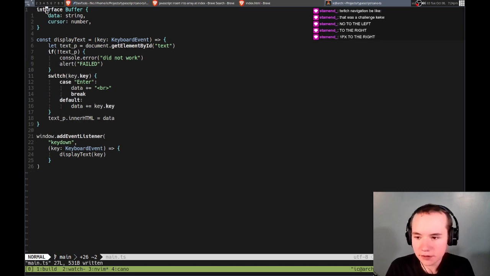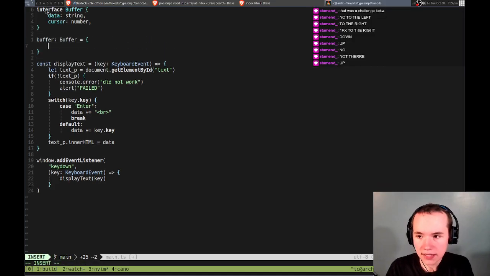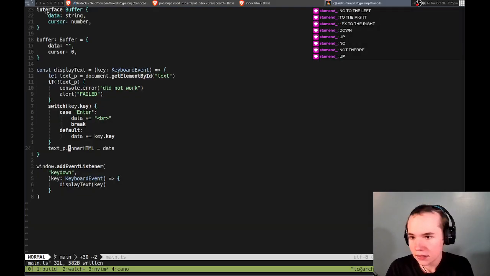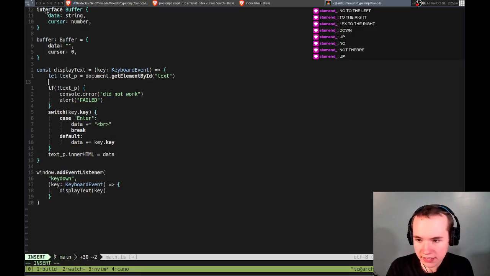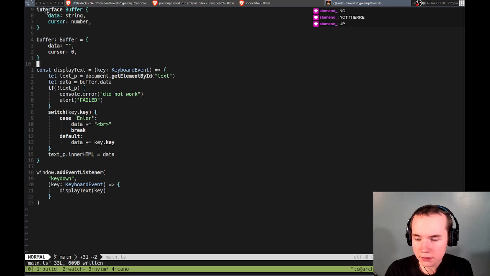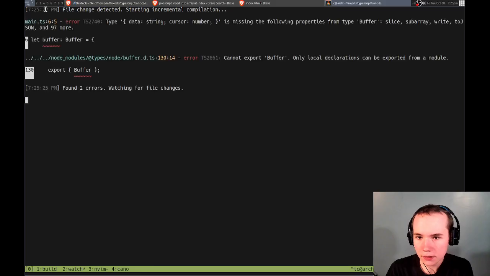So buffer, and then we'll want to create the global buffer. So buffer equals, and the data will be that. Cursor will start at 0. Something like that. And does that compile? I cannot find data, so we can't find data because we have to use buffer.data, rather. Yeah, we can set it here. So we can set data equals buffer.data, and we can just use data. Cannot find buffer. Did you mean buffer? Oh yeah, this is supposed to be let buffer. Okay, does that work?